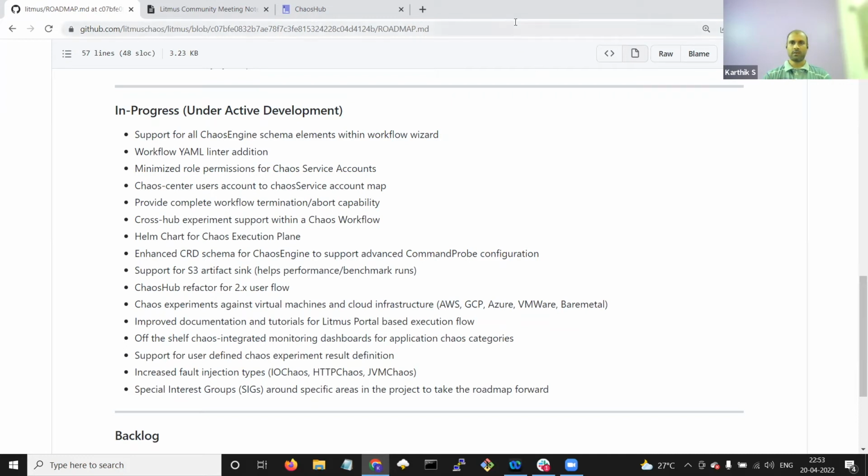All right. Okay, there's a question from Somesh. Please go ahead, Somesh. Yeah, hi Karthik. Many congrats to the Litmus community for successive monthly releases. It's great watching consistent progress in the tool.